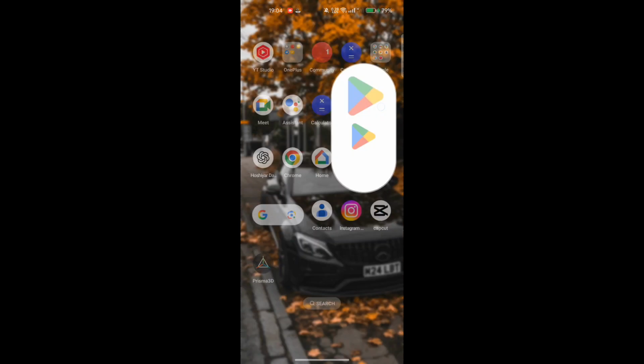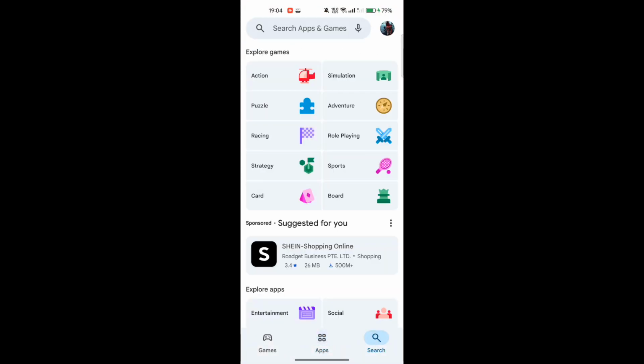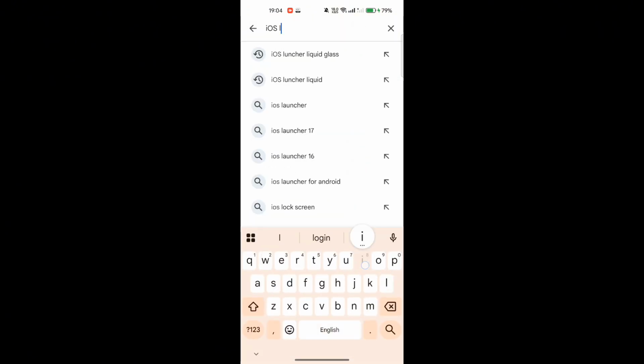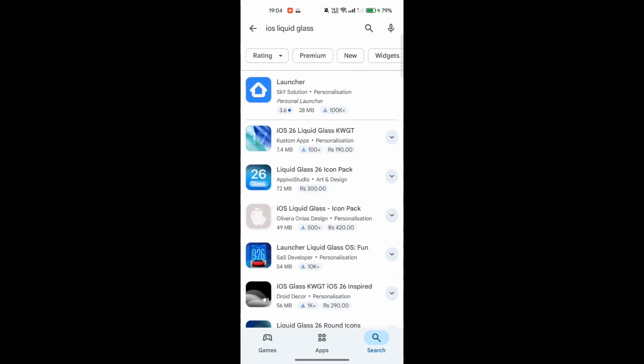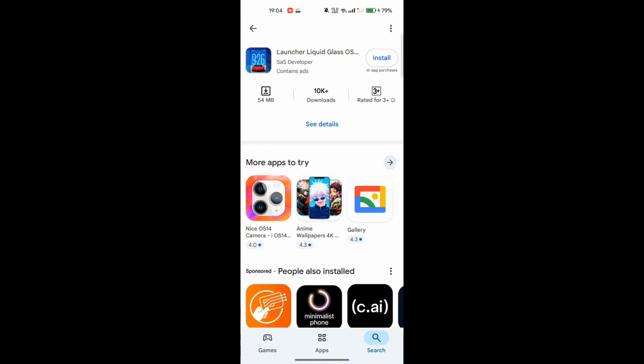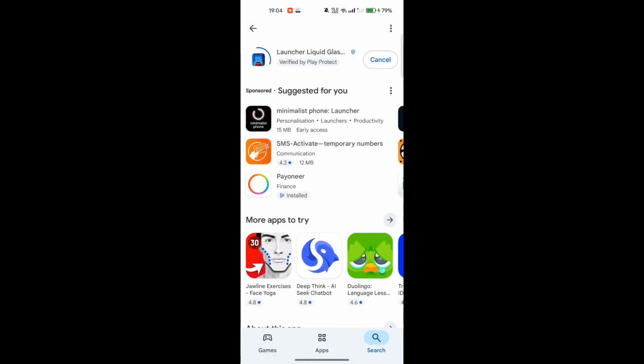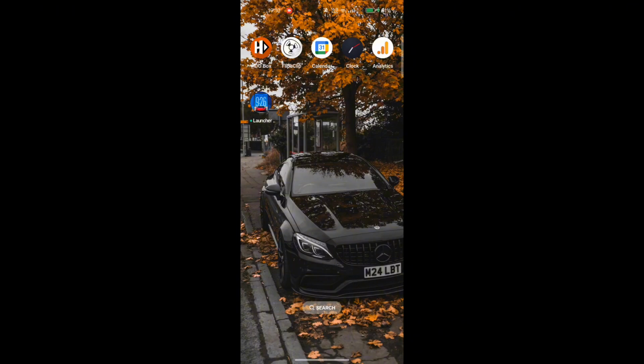First of all, open Play Store. Here search for iOS liquid glass. Once you search for that, you guys will simply download that launcher liquid glass OS file. So simply click here. Now click on install. Once it gets installed, simply click on that.